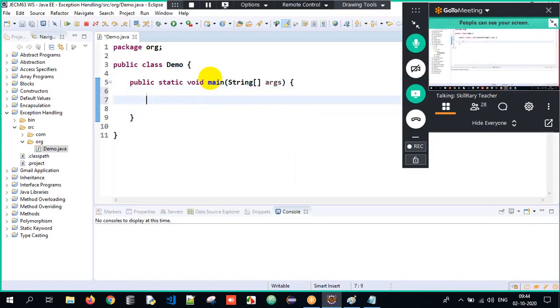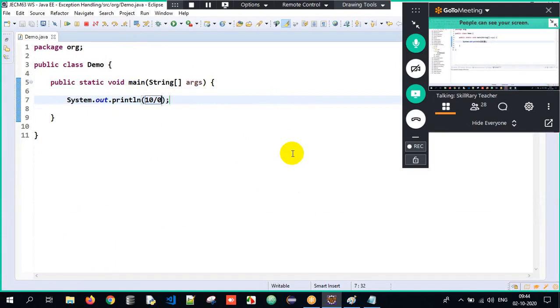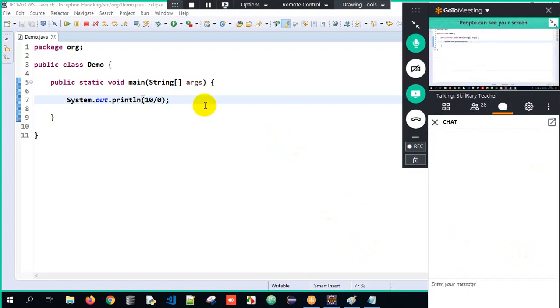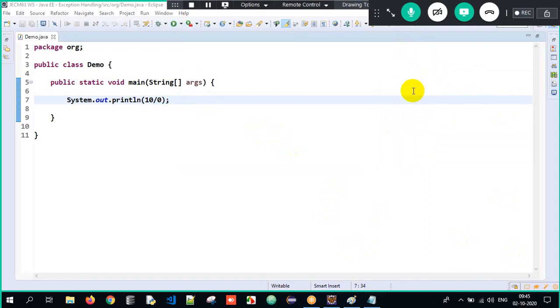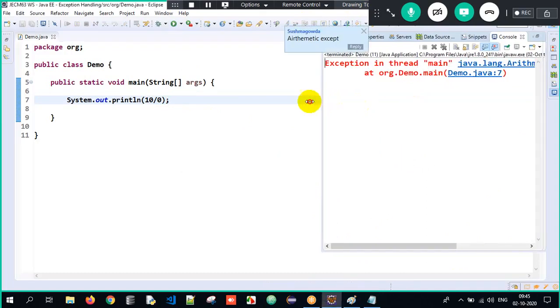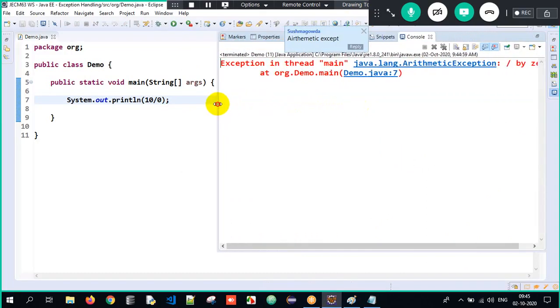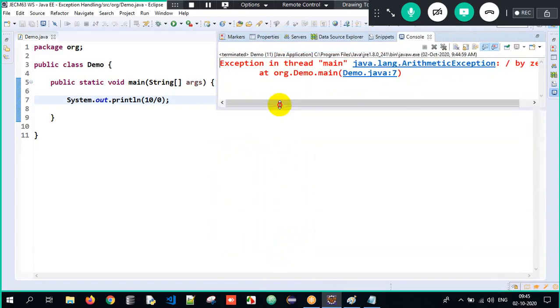Now here guys, when I write 10 divided by 0, will we get an exception? Yes or no? When I try to divide a number by 0, do we get an exception? Your answer is big yes. So now when I execute it, we get an exception, and that exception is nothing but ArithmeticException. Why? Because we are dividing a number by zero, so obviously we will get an exception here called exception in thread main, and the exception name is ArithmeticException.